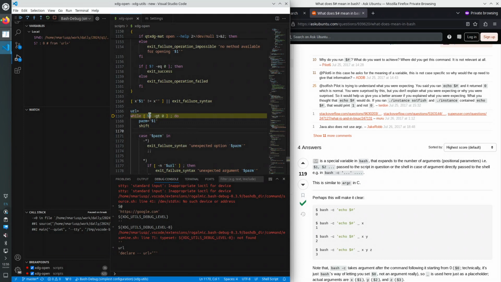Okay, then it goes through the parameters, the command line parameters. Greater than 0. There's just one parameter. Parameter count. So $1 is the URL to google.com. $# is 1. Then it goes shift. Next time $1 will be nothing.